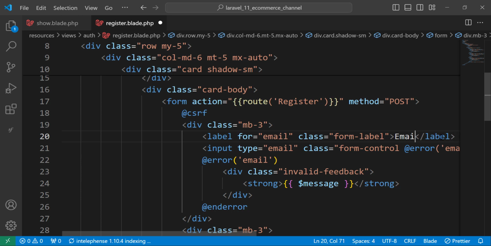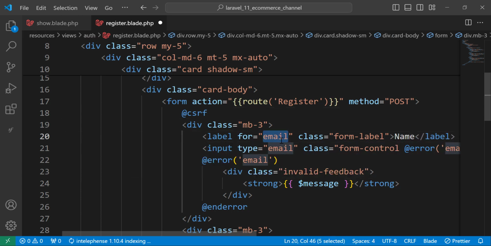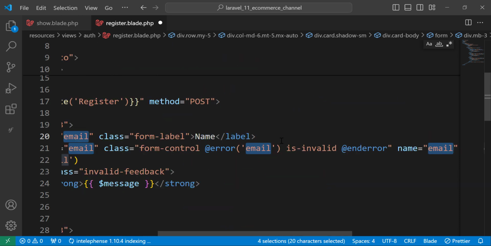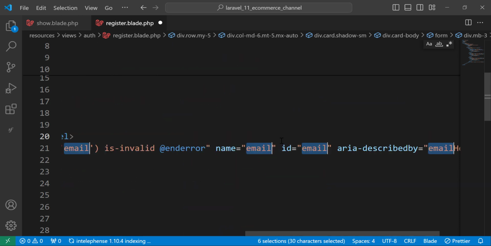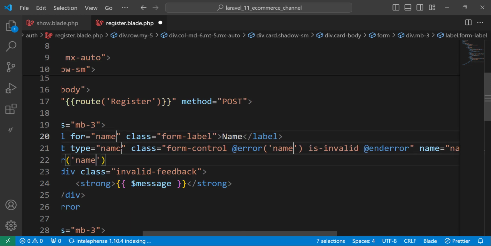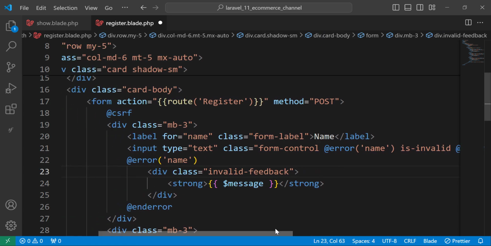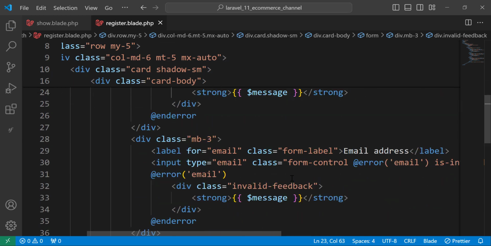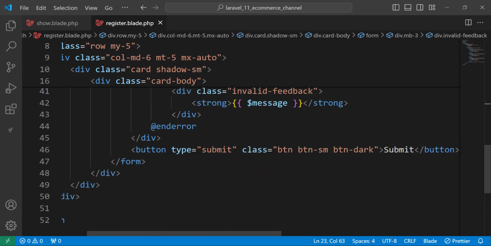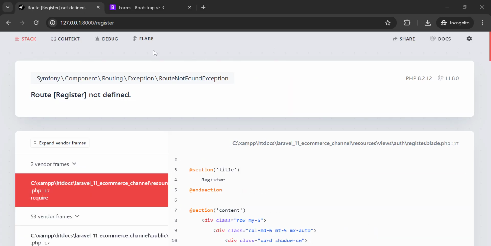So the name here, and what else we have here? Name, name, and name, and name, and name, and name here. So let's change it to name, but the type is text, not name, but the other fields are name. So let's keep it, save, let's refresh the page here, and the route register is not defined.